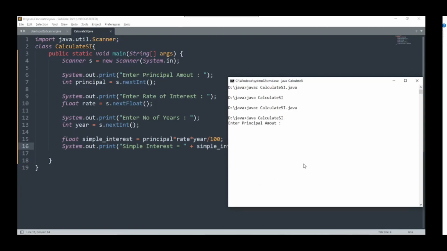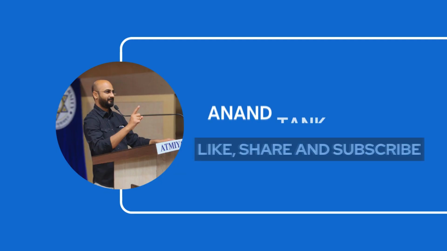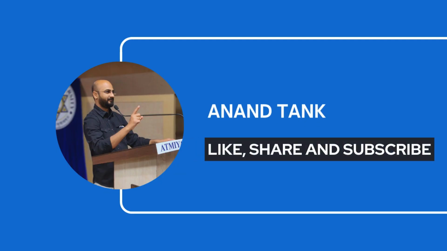Now I am running the file. The cursor is waiting for the input. Principal 5000, rate of interest 5, and number of years 3. So it will give us the simple interest in the output. So this is how we have created a simple program to learn how to get the value from the user using the nextInt and nextFloat methods, and then we calculated a simple interest and printed it. So that's all from my side in this video.